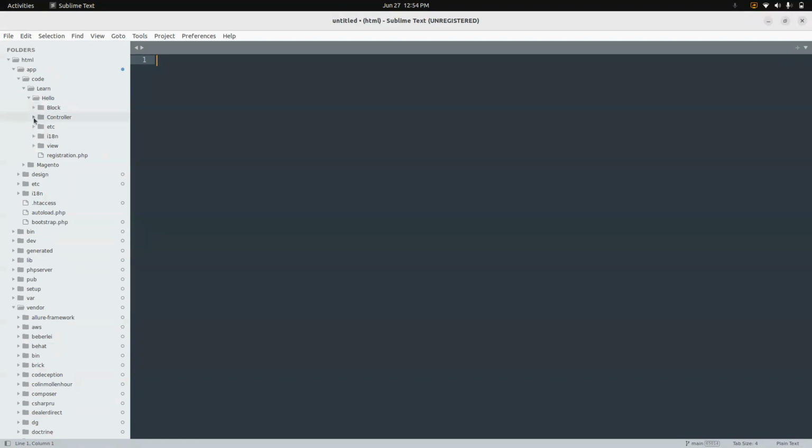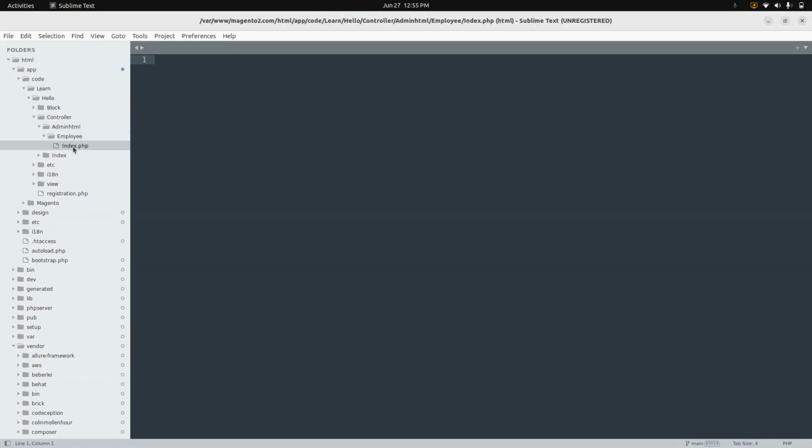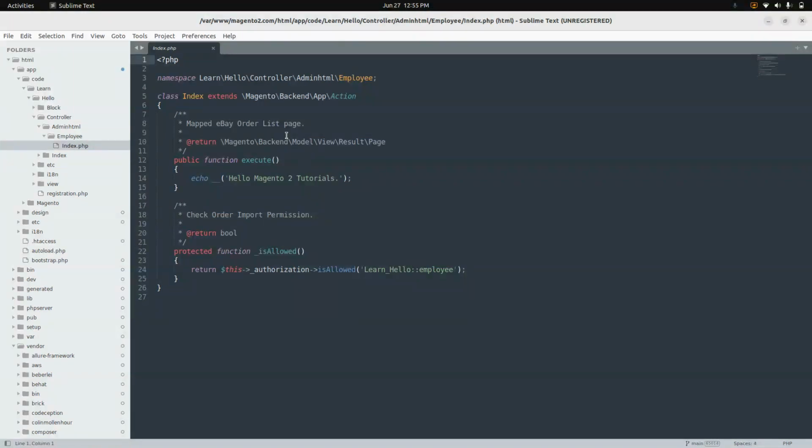Inside Hello we can create a controller, and inside the controller we have a few things: the adminhtml and the normal ones. Frontend I already defined. So adminhtml, and inside it I created the employee directory, and in employee I defined the index. This is my admin controller, right? In this execute function I defined an echo, right?